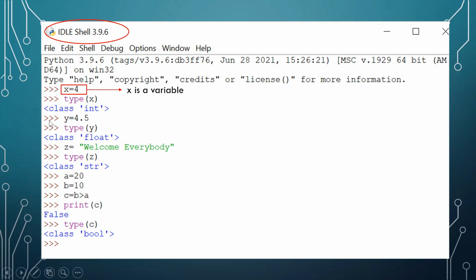Here I used another variable, y, which is equal to 4.5. When I asked Python what the type of y is, it told me it's a float. Here I used another variable. As you can see, this is a text, that's why I used the quotations. I used double quotations here. When I asked Python what the type of the variable z is, it told me string.